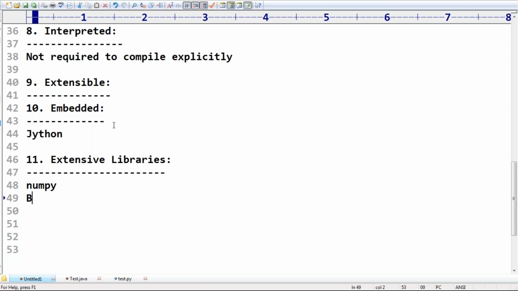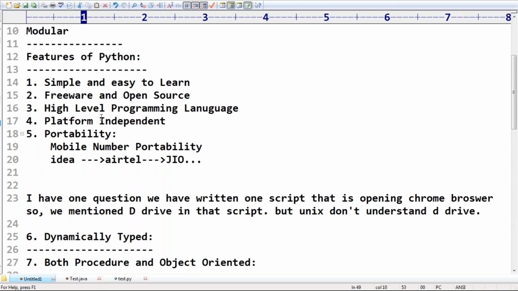Some people may say Python has batteries. Are you getting? Batteries are there inside Python, man. My Python can work like anything, for any requirement. Battery support is there in Python. So Python has batteries. These are various benefits, features of Python, sir.